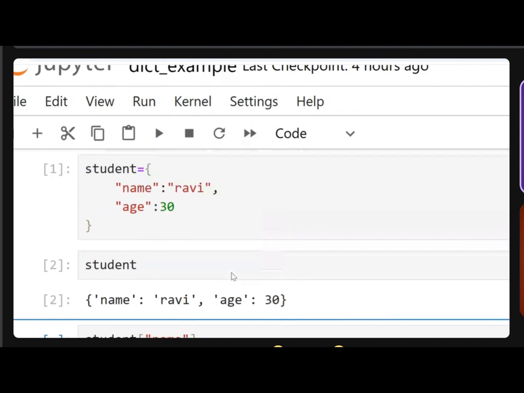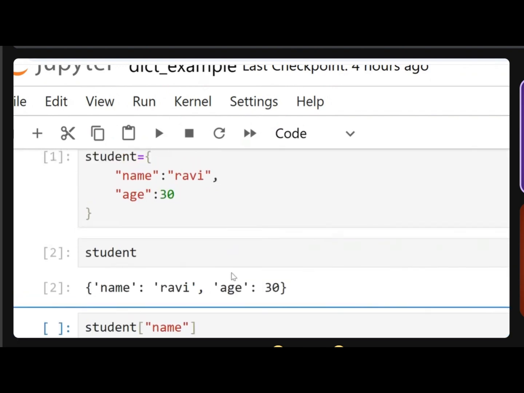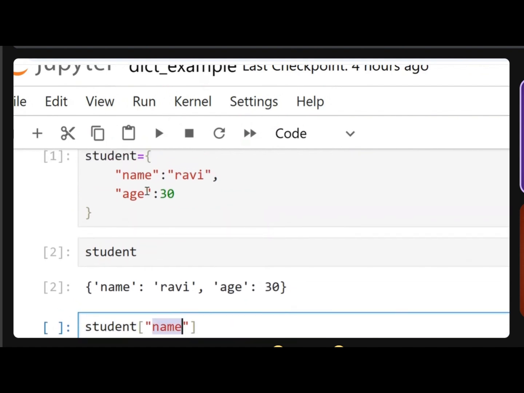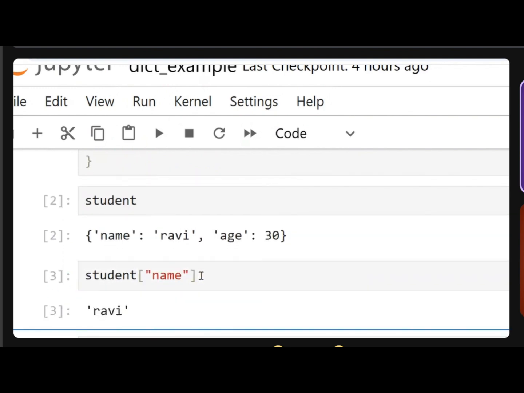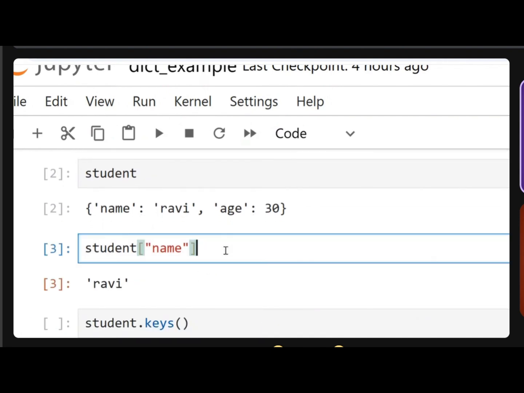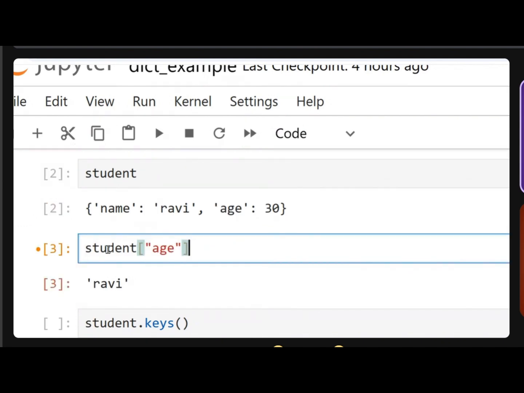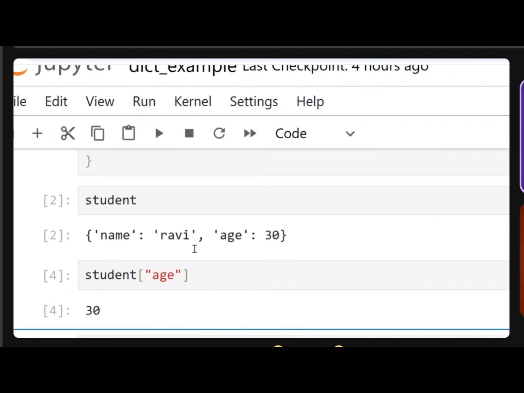Name, age. Now, if you want to access individual elements, let's say I want to access the name of a given student. For that, you have to use the dictionary name, and in the brackets, we have to write the key. What is the key here? Name is the key. So when I write like this, it will get you the name of the student. Ravi is the name of the student. Similarly, if you want to access the age of a student, then you have to write student of age. Then it will give you the value 30. That is the age of the student, right?